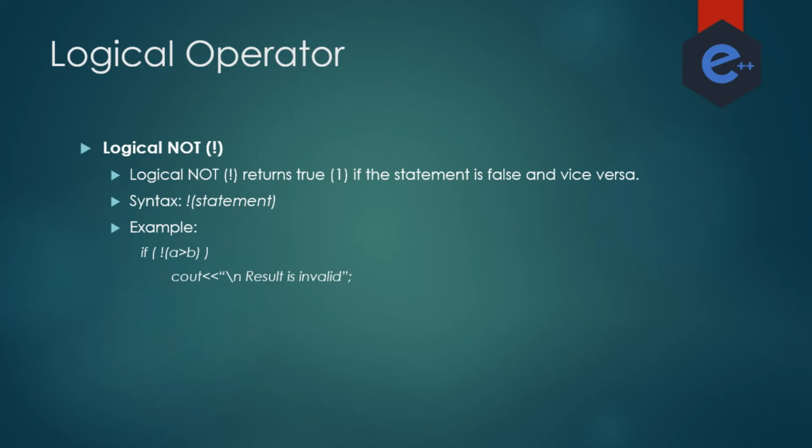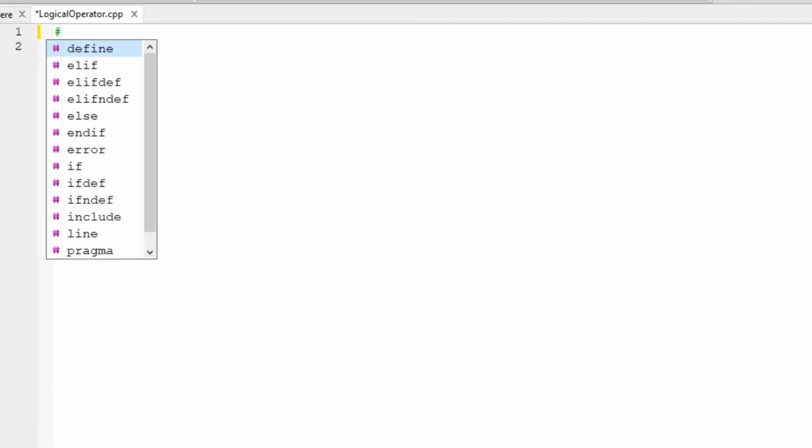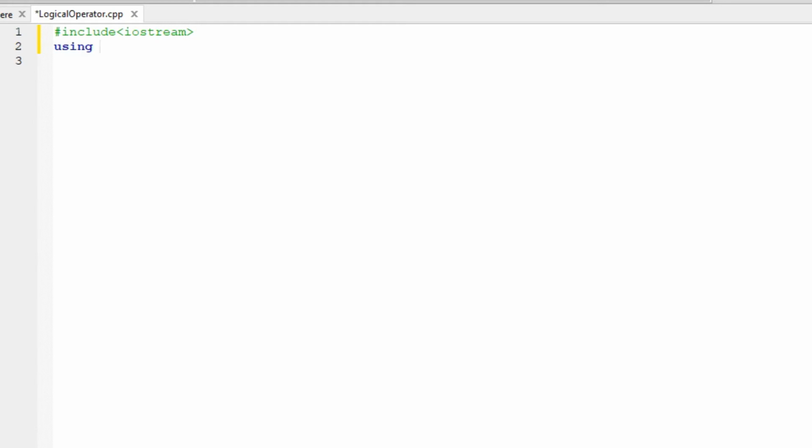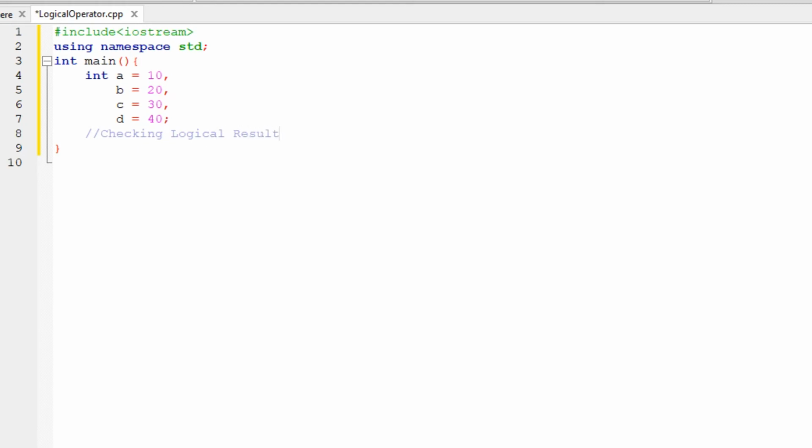Let's see the use of logical operators in the program. Open Code::Blocks, save the file and start writing code. Include header files. Within main function, declare 4 variables of integer types. We will check logical result on these variables. Write the codes using logical AND, OR and NOT as shown on your screen.